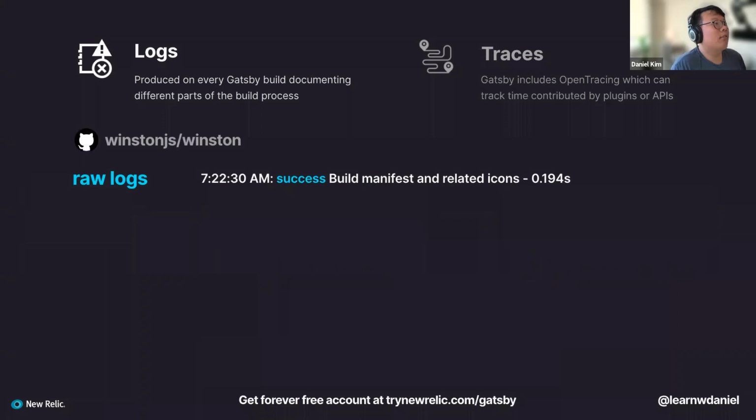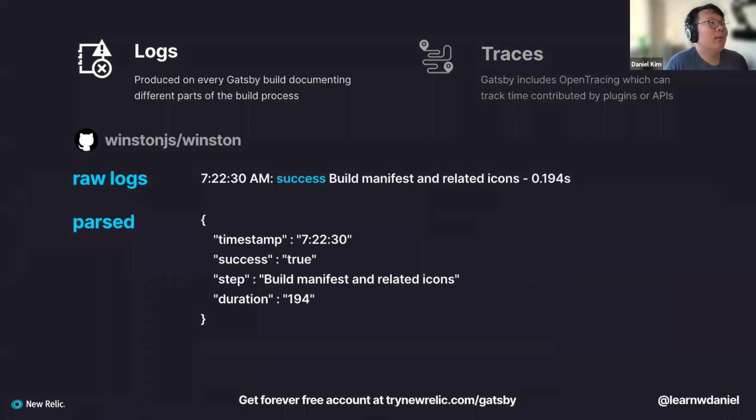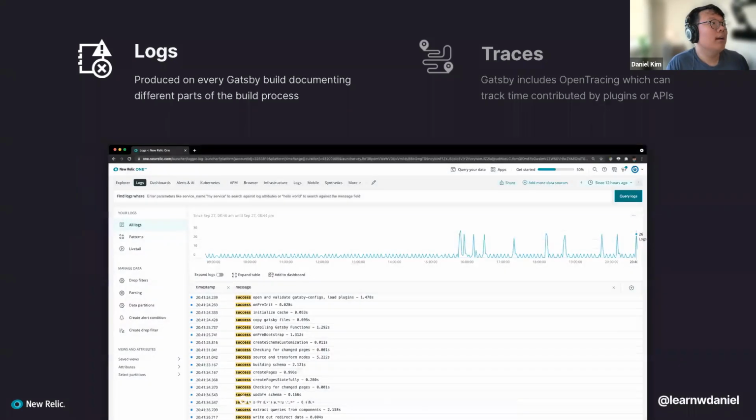This is an example of a raw log. It's a string with a timestamp, a success, and the actual build step, as well as the time associated. That by itself is not the most useful. So what Winston does is parse it so it makes a lot more sense. It turns it into various JSON objects that we can query in New Relic later. And then we actually send it to New Relic One.